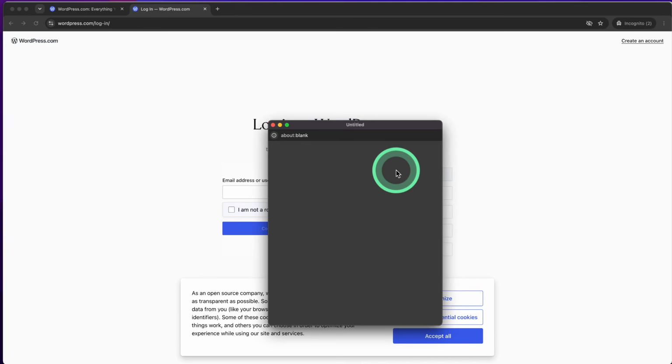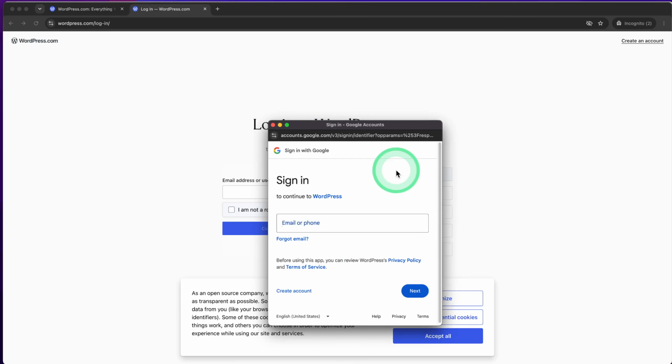This method is a super convenient way to log in because it saves you from having to remember yet another password. If you're already signed into your Google account in your browser, the process will be even quicker. If you're not, you'll just need to sign in to your Google account first.